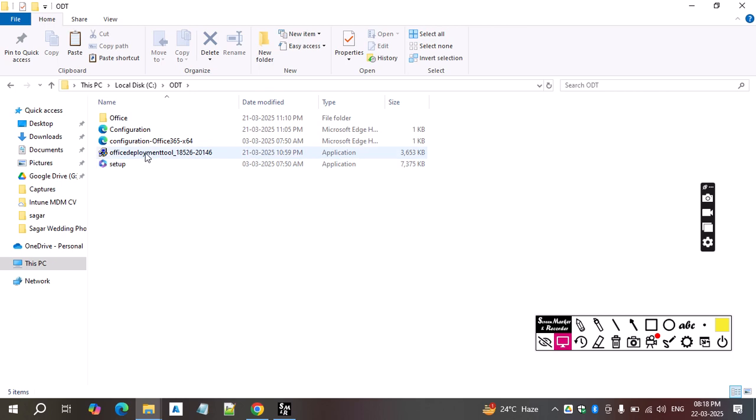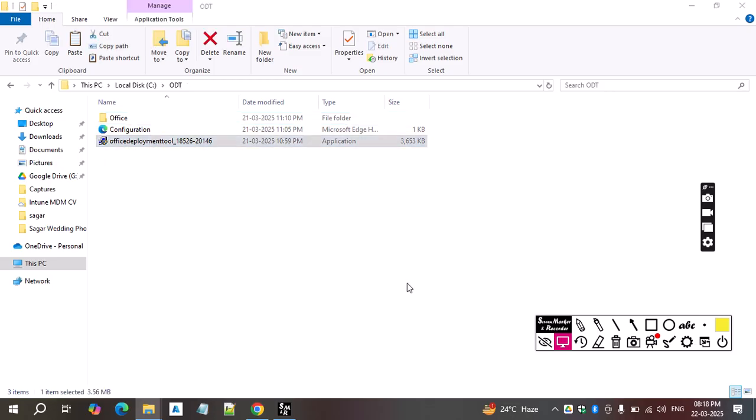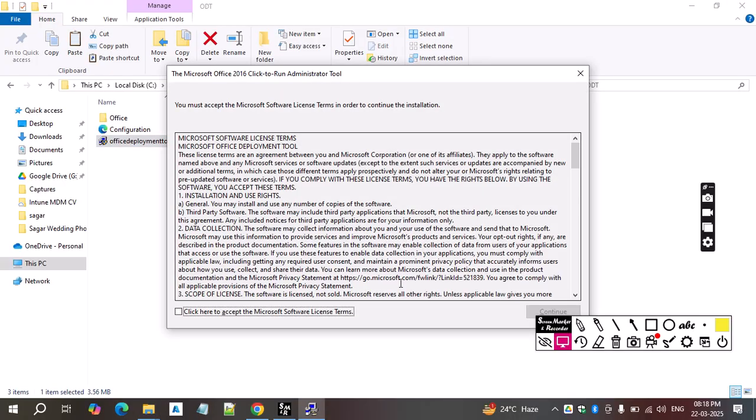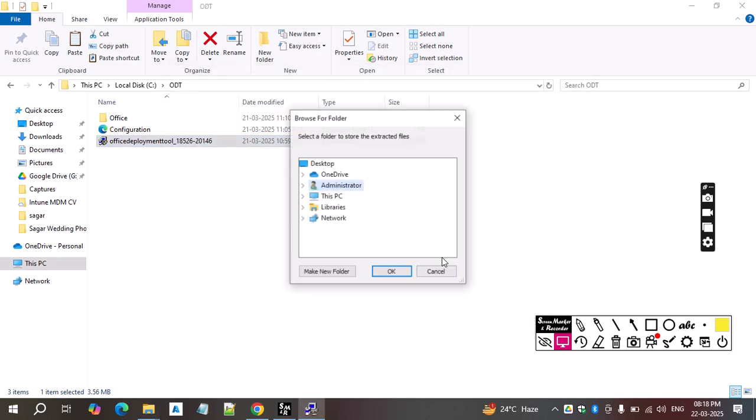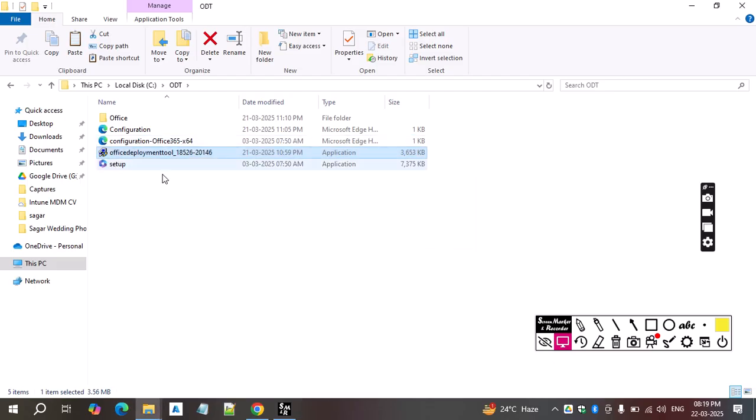Whenever you run this file, this setup file, use the same location path from here, and it will be exported like that. We will do that right now. Terms and conditions, export, here the path is the same, C:\ODT. Okay, the setup file is uploaded here.